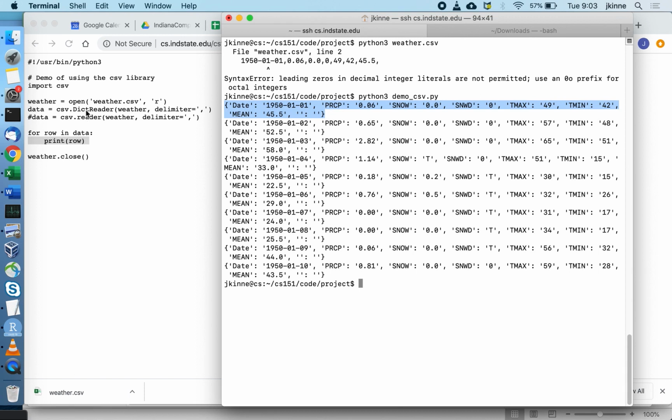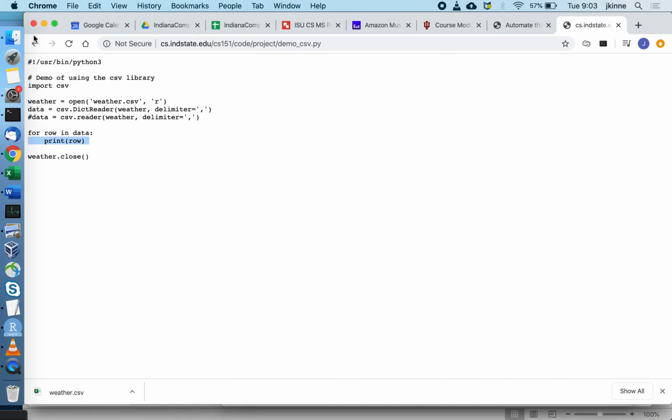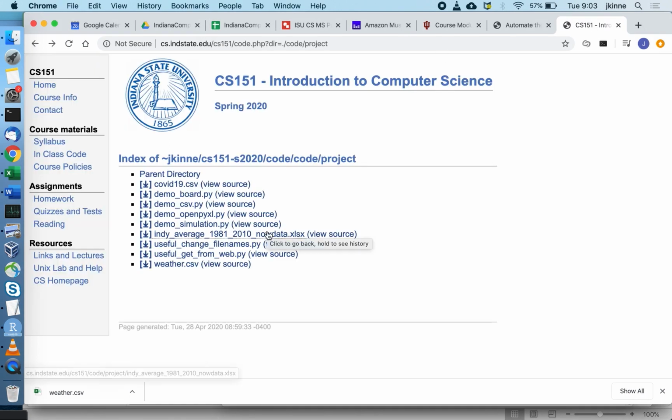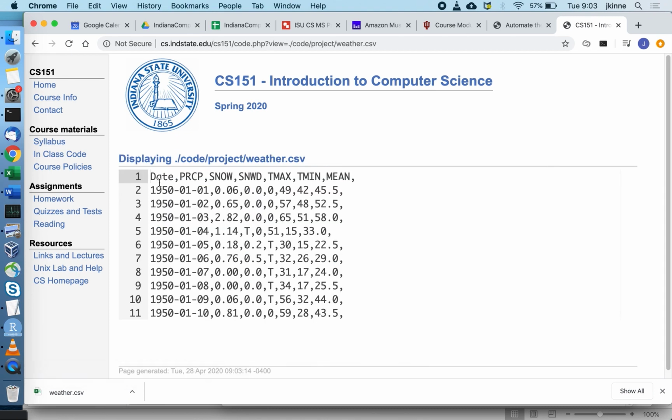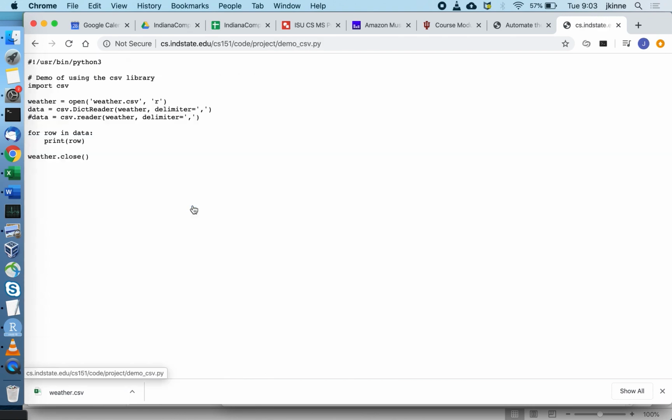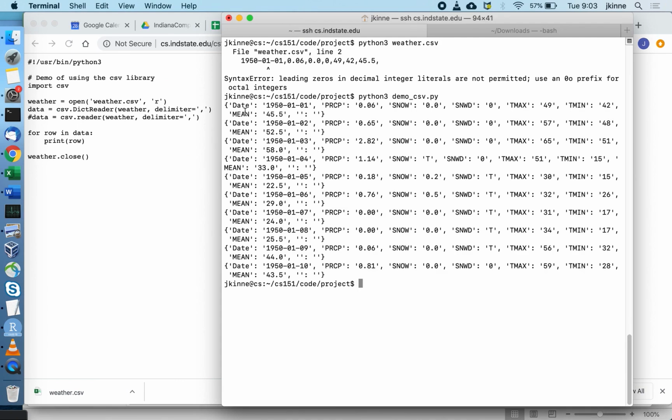If we do the dictionary reader, then it assumes, if we look at that file again, that the first row are column names, which is what this file has. So if we use the dictionary reader, then each row is going to be a dictionary where you have the data with the name of the column in there.